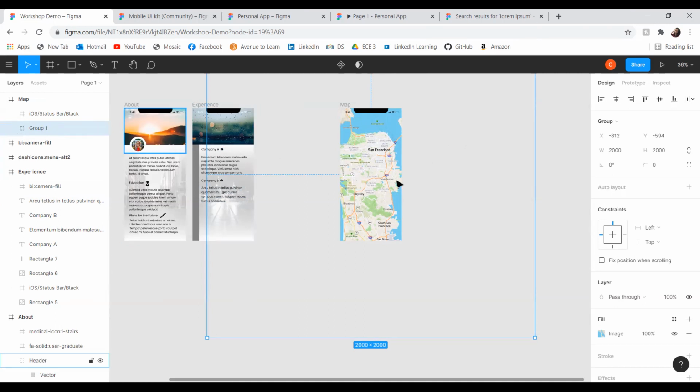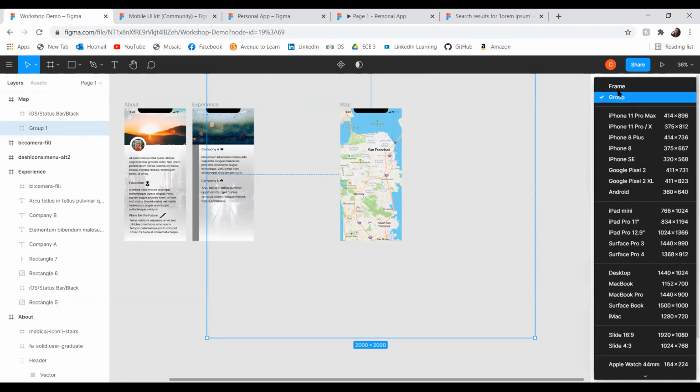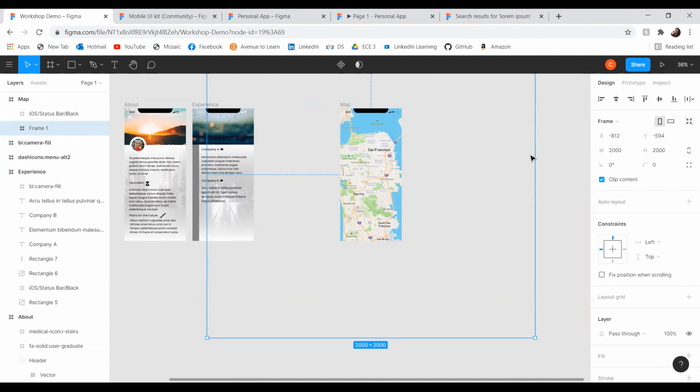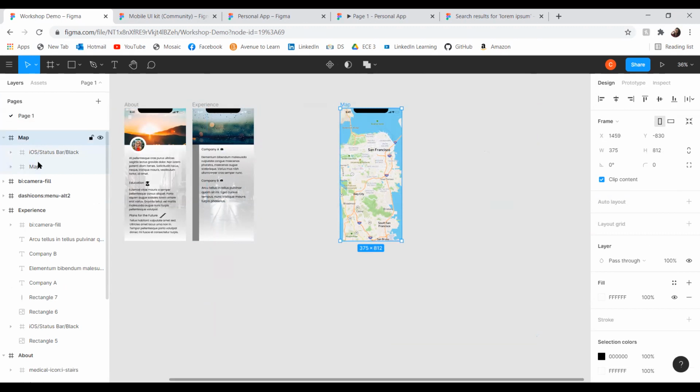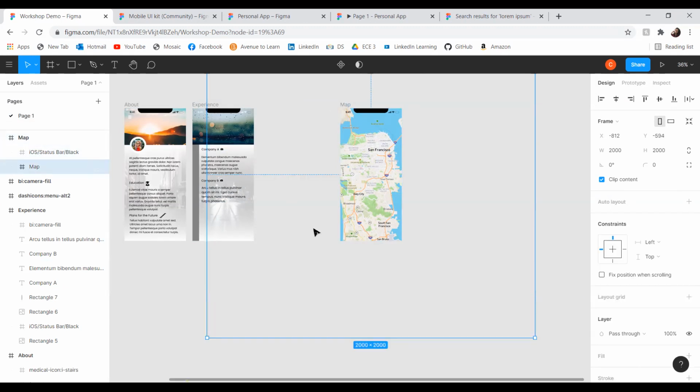And then you want to change this into a frame. Frames make it easier to manage, and that way you could change the prototype options for it. So we'll just keep it as a frame for now. And then we could also rename this as map. So we have two maps. One is the actual screen. The other one is where this Mapsicle is.